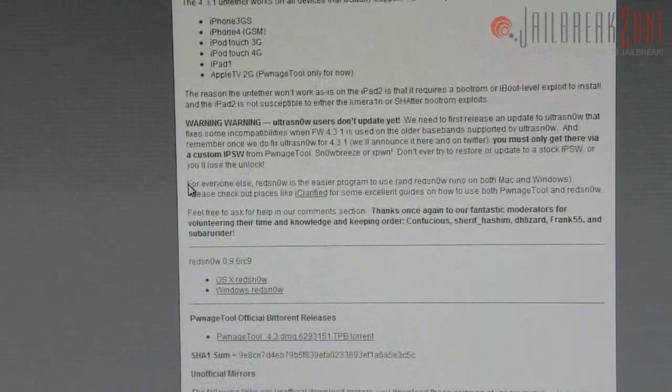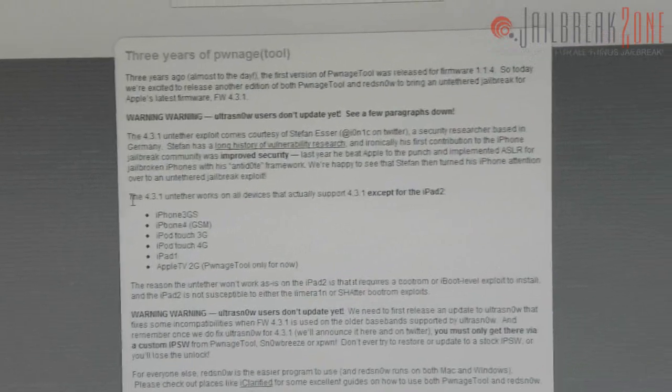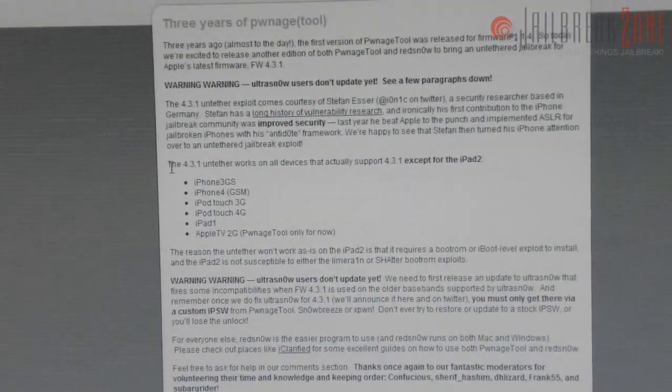And that was just a quick video on how to jailbreak your iDevice running iOS 4.3.1 using the just released redsn0w 0.9.6 RC9 from the iPhone Dev Team.